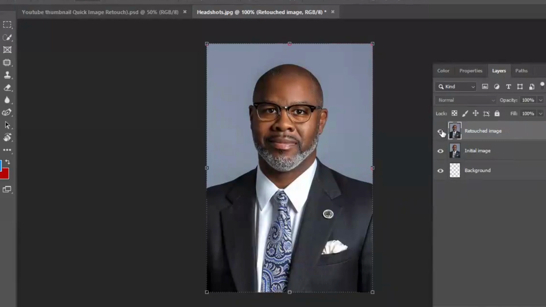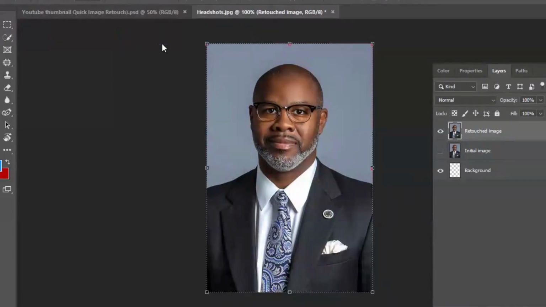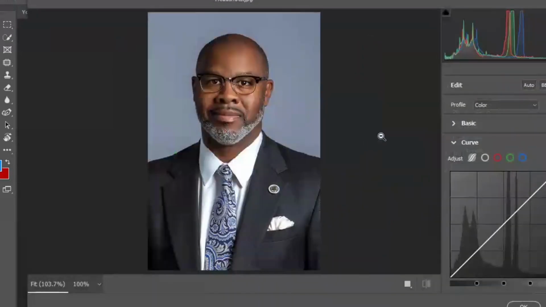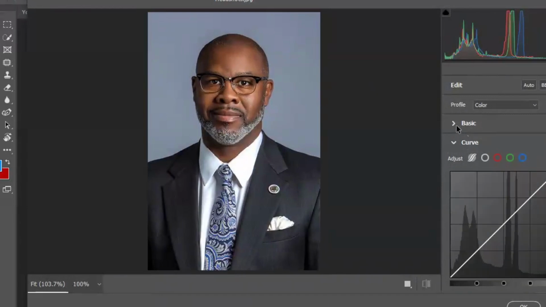So in order to make this pop more, what we are going to do is select this retouched image. Then I'm going to come to the filter, the camera raw filter. Wait for the camera raw filter to open. Then I'm going to zoom into this. Okay, I think let's leave it at 100% zoom.